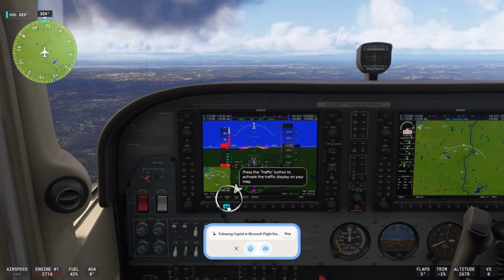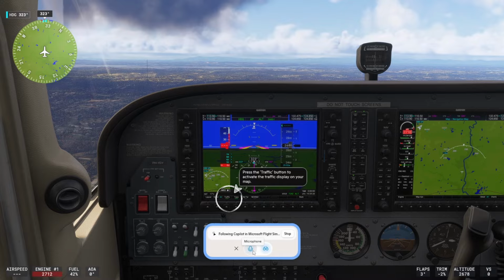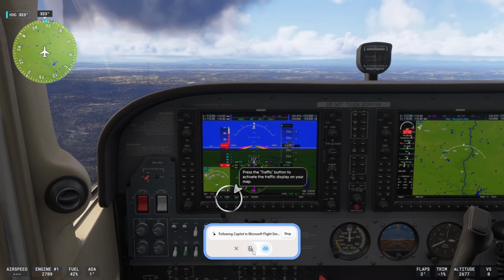I've highlighted the traffic button for you. Press it to activate the traffic display on your map. Give it a try.